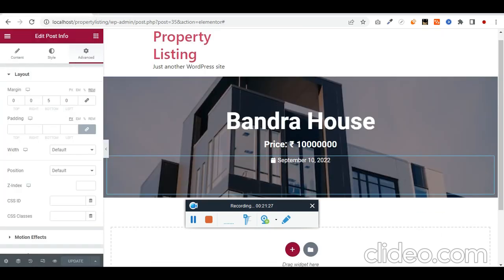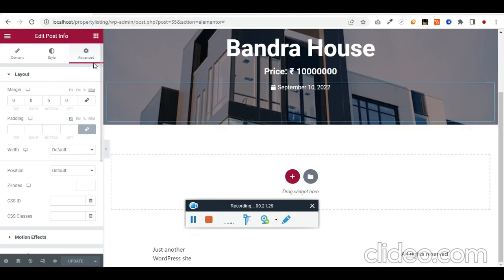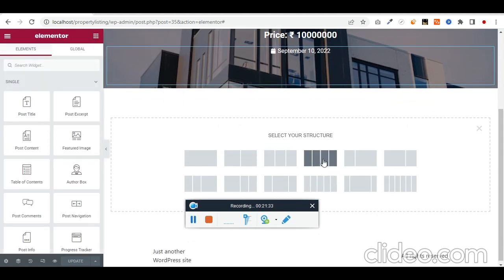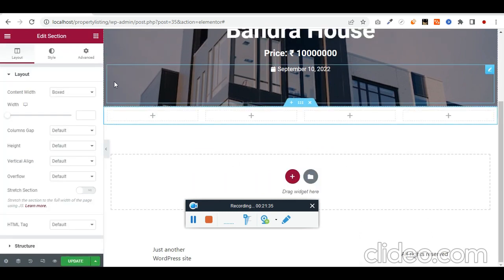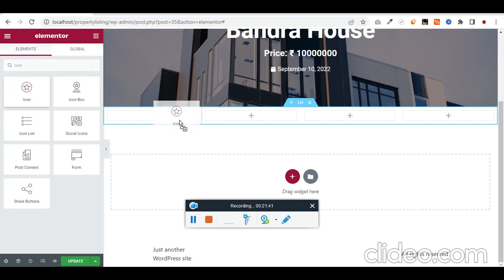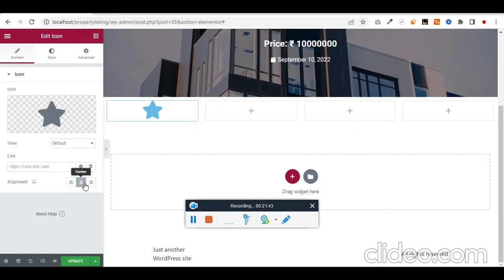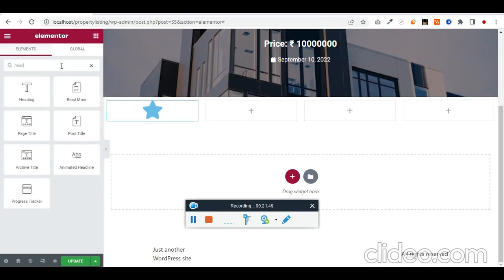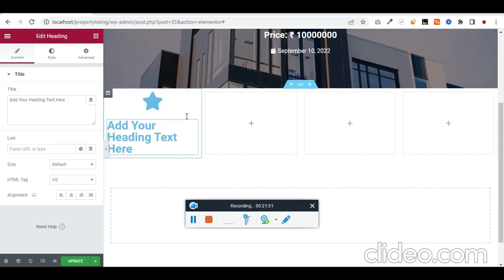Now let's focus on the second section. Cool. Let's try adding the columns. Let this be column, and the icon box, and the title. So heading again, drag and drop it.